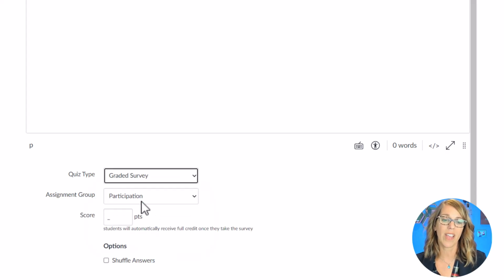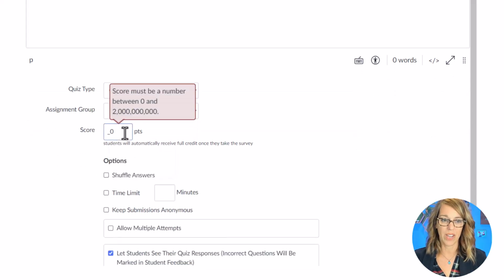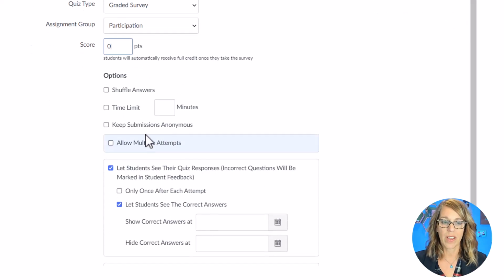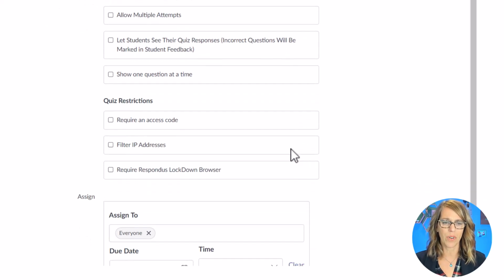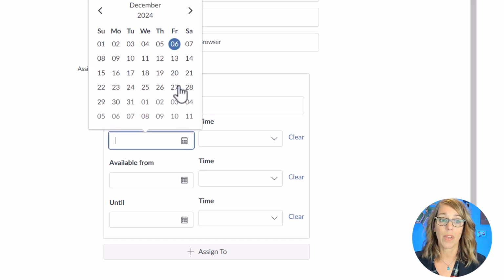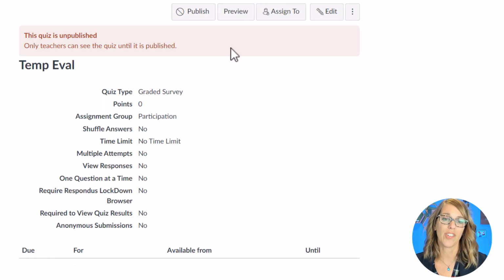The nice thing about the survey is it's not marking anything right or wrong. And I'm going to give it a score of 0 points. Whoops, it has that dash there. I'm going to give it a score of 0 points. So anything I add on top of that will be extra credit. I don't want them to see their quiz responses. That's not important. None of the other things are important. You could certainly set up a due date here and then click on save. I'm not going to publish it yet because I've got to add those questions.